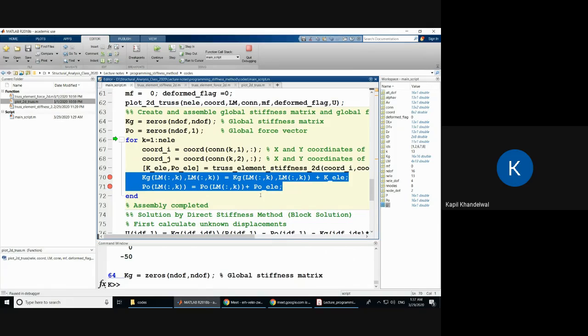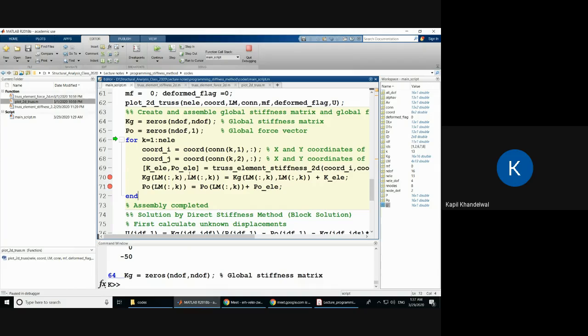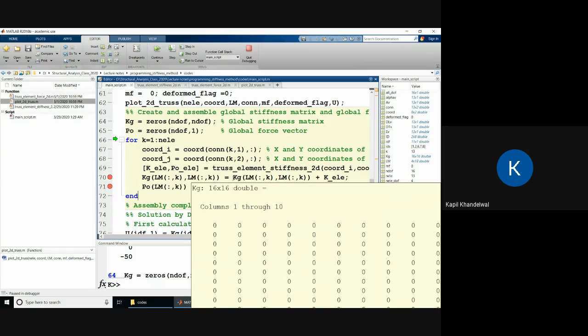So you don't have to change this portion of the code. This should be working for both trusses and frames. Actually, this is a very general code. As long as you have the consistent dimensions, this assembly is going to work. So you can think about how the assembly is working. This is the idea of slicing that we have discussed earlier.